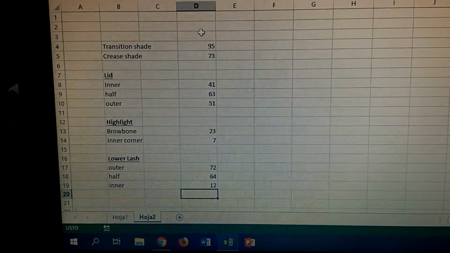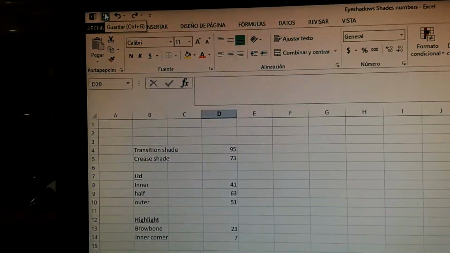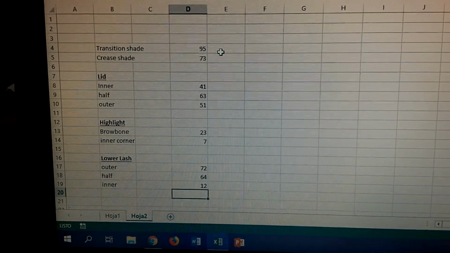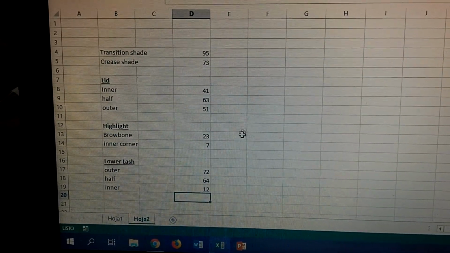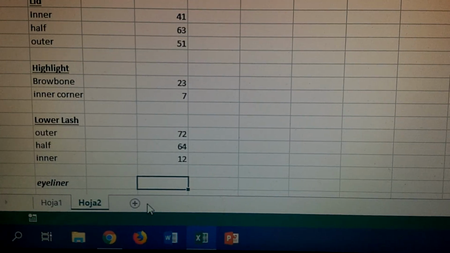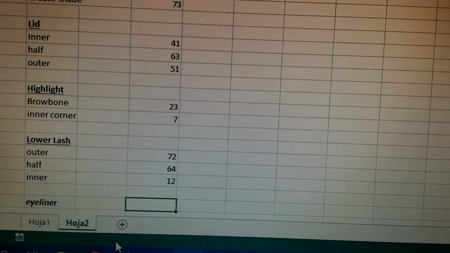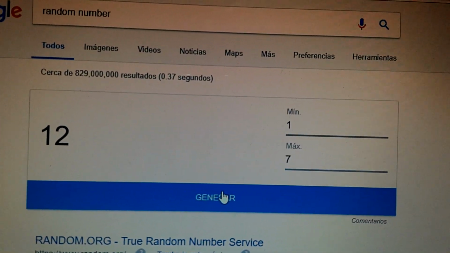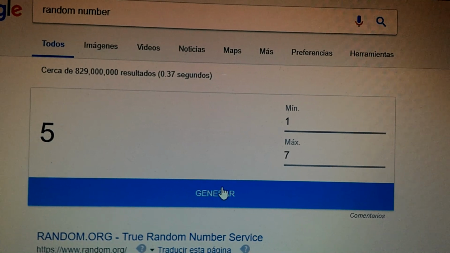I will save this, and I will sort out which shades. I will just put the shades down here, and I will show you the shades I will be using. Just added the eyeliner, which I almost forgot. We have 7. I just changed here, and it will be the number 5.